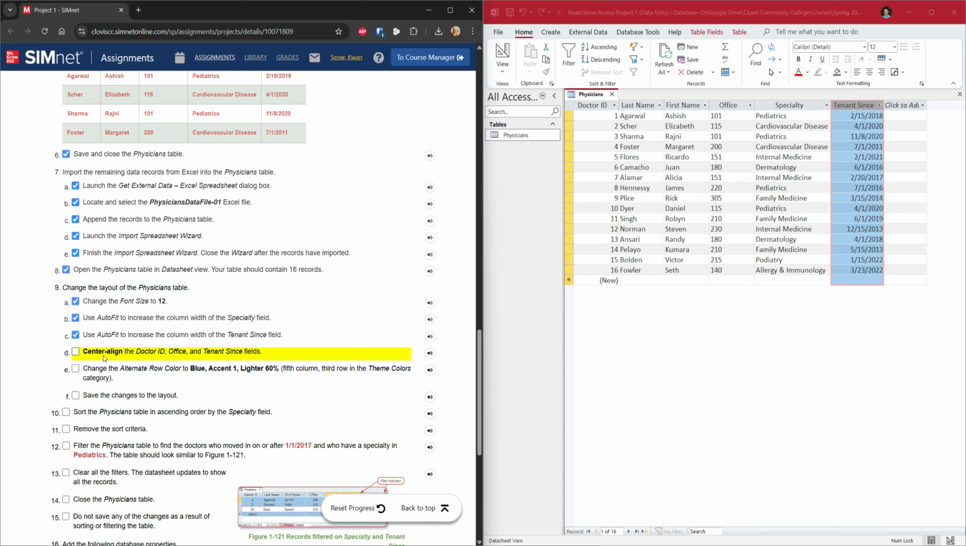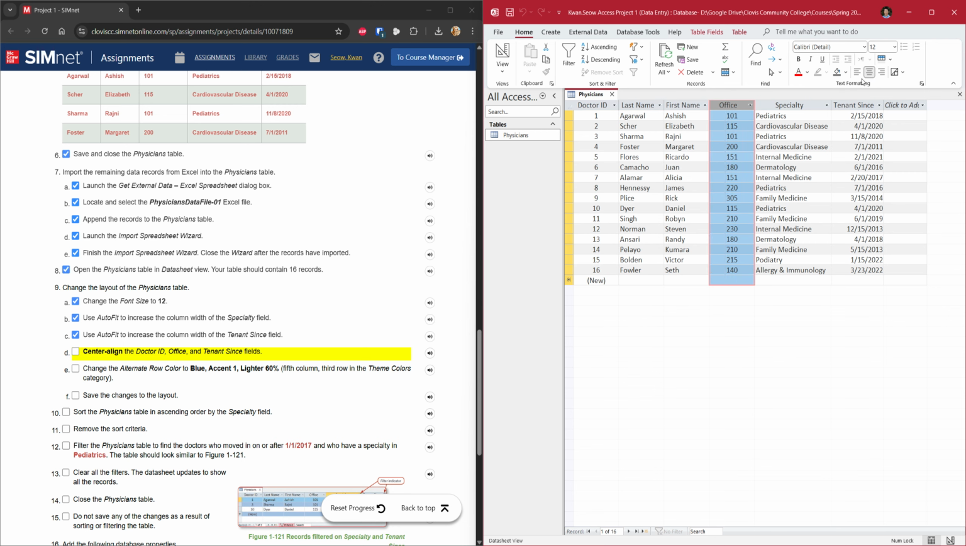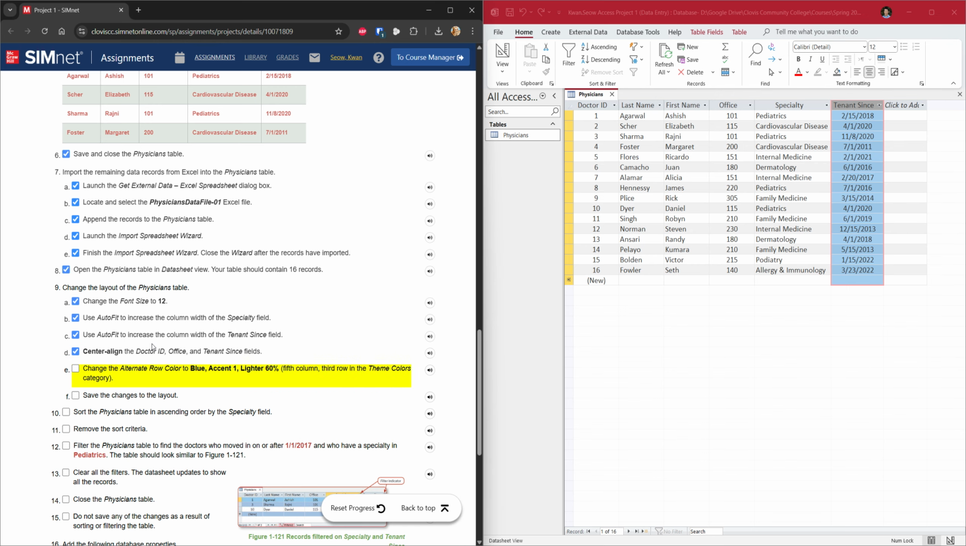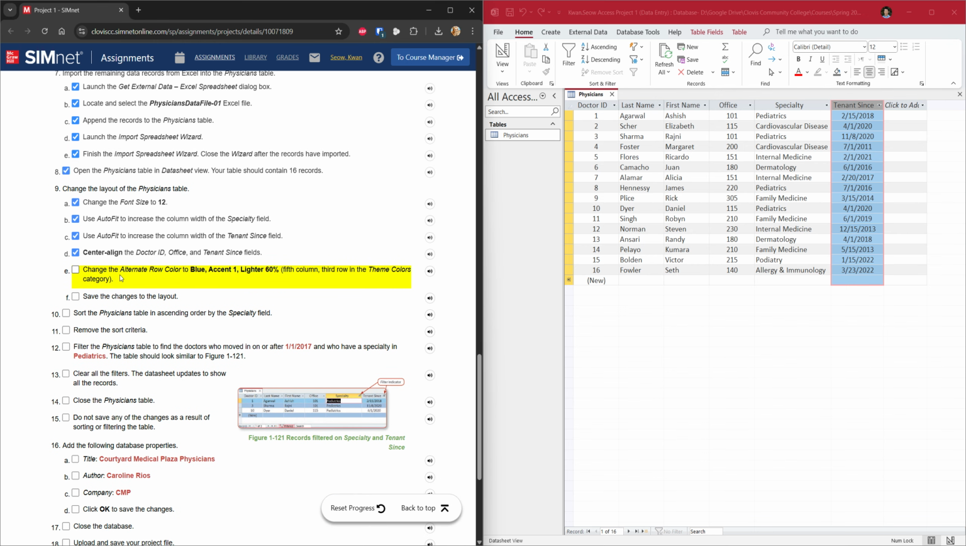Part D is asking us to center align the doctor ID, office, and tenant field. So three columns. Select doctor ID, click on the center alignment, click on office, center that, click on tenant since, and center that. Part D is completed.